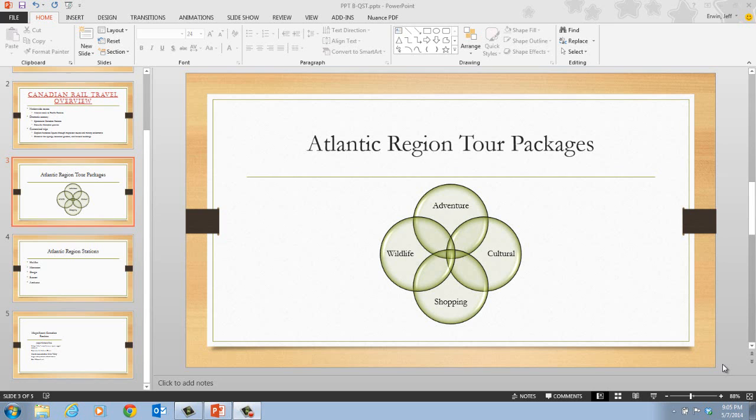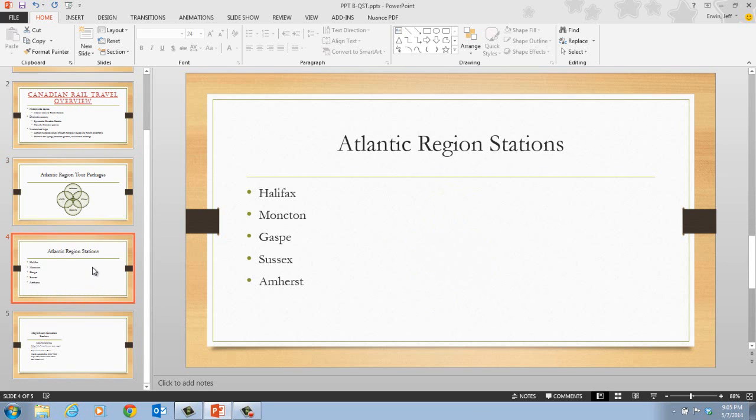Let's now take a look at step 1 on page PowerPoint 32, which reads that we want to click the slide 4 thumbnail in the thumbnails pane, and this is the one for the Atlantic region stations. Then next, it tells us that we want to click the oval button in the drawing group. So we go over here to the drawing group and we want to click on this oval button. Then next, it tells us that we want to position our crosshair here in a blank area of the slide below the slide title.